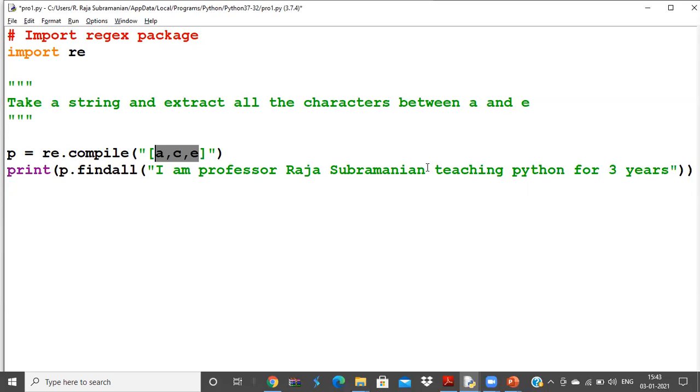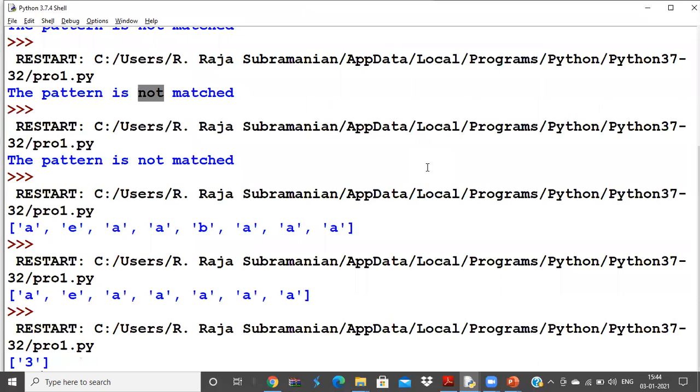What I'll do, just to say digit, I can represent it as D. D stands for digits. You have to prefix every such character with a backslash, making it an escape sequence, if you want to change it into a regular expression. So I write backslash D. Now let us see what happens with this. Yes, I got 3. That's very simple, right?